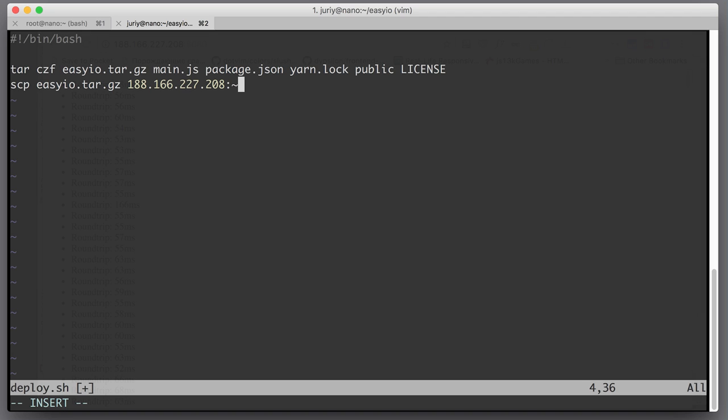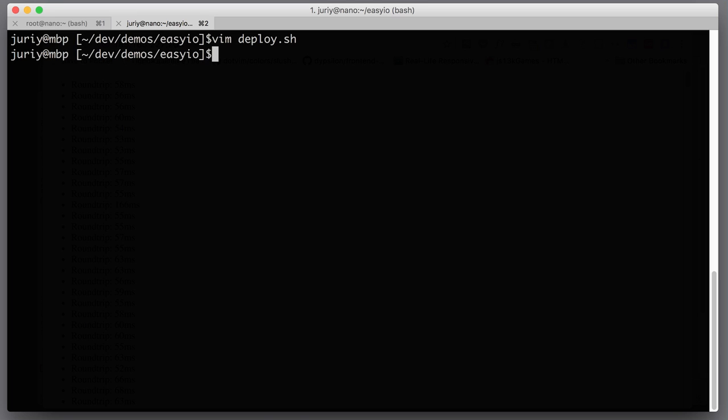Let's just make sure that this whole thing works. By the way, at the end, since we don't need this file anymore, let's just delete it. Let's not leave any garbage after this script. Delete easy.io.tar.gz. Okay, so let's see if this file works.